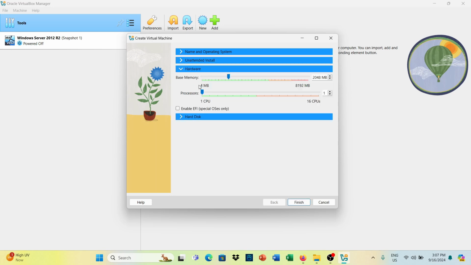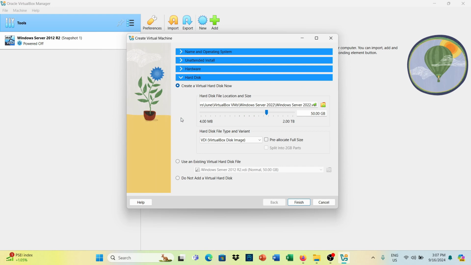Then go to the hardware drop-down list. The base memory should be 4 gigabytes, which is 4096 MB. And the processors should be, sorry, 4 processors. And for the hard disk, make sure you choose the option create a virtual hard disk now, and the size is 50 gigabytes. You can also upsize it to around 100 gigabytes, but right now I'm just going to use 50 gigabytes because it is the recommendation. After that, let's click finish.